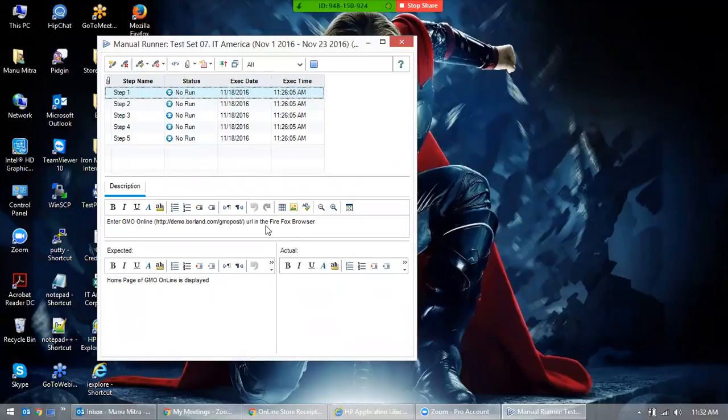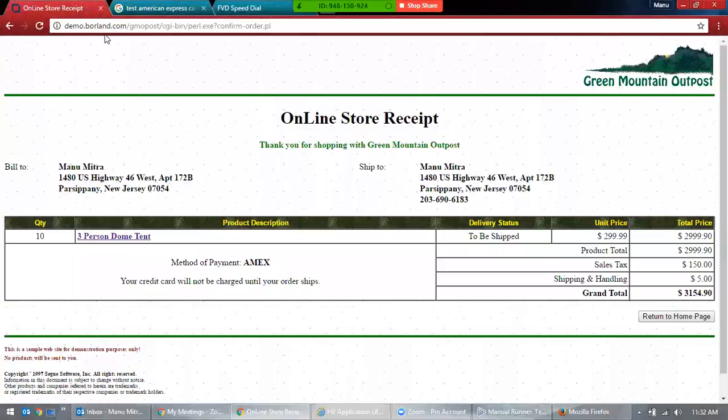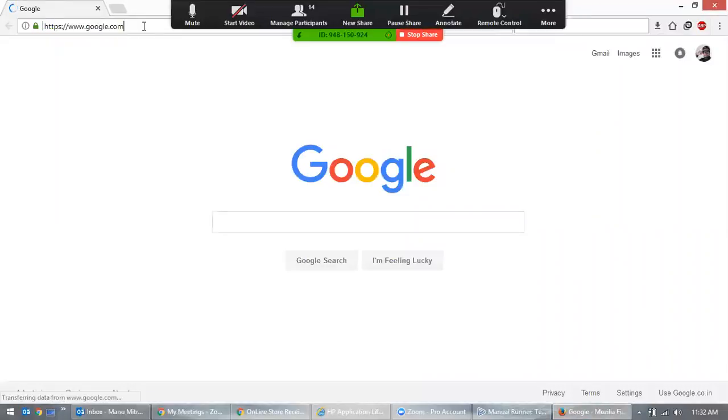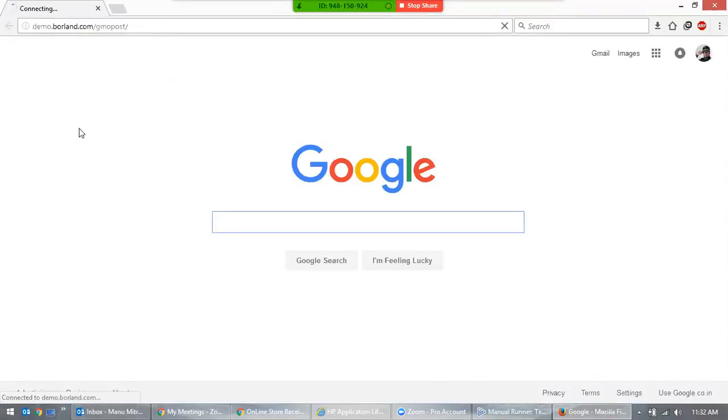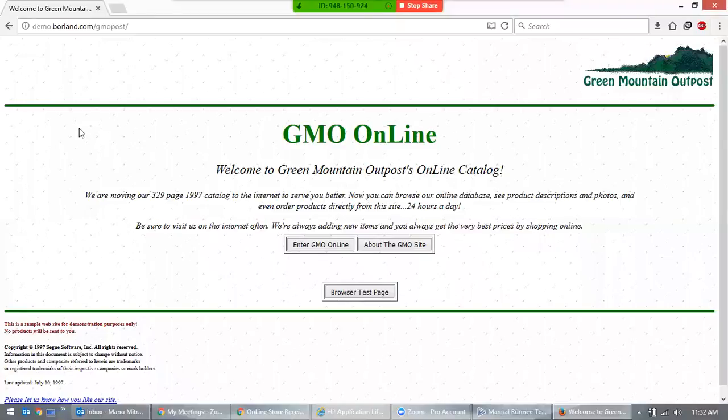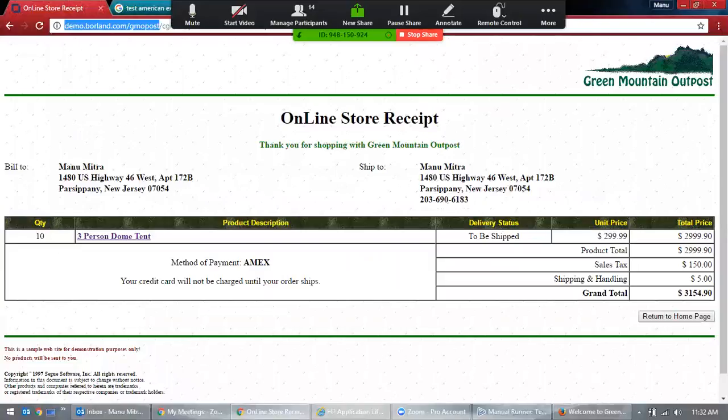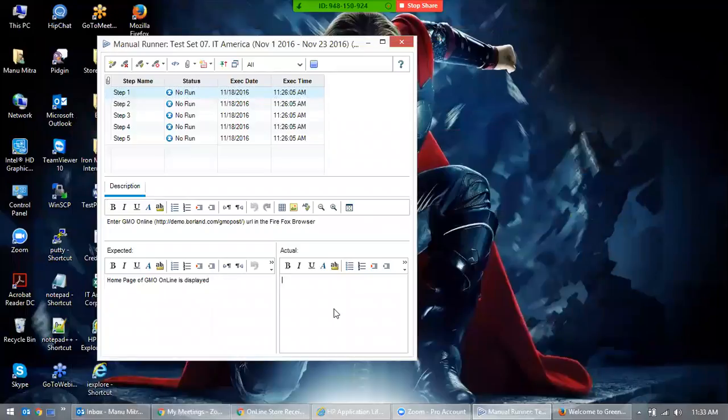It says, enter GMO online URL in the Firefox browser. So let's open this Firefox browser and put this URL. Okay, so this is what it's showing up. Home page of GMO online is displayed successfully as per the requirement. So this is the expected and this is the actual, and you pass this test case.